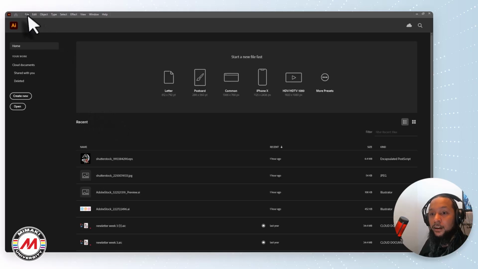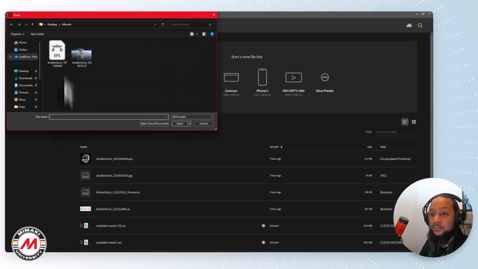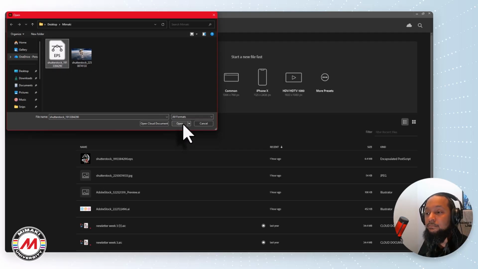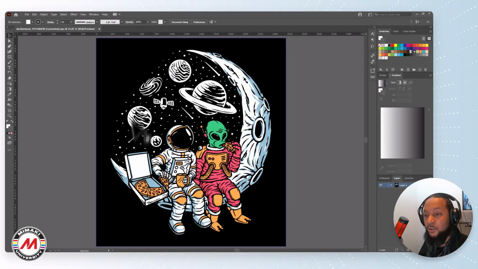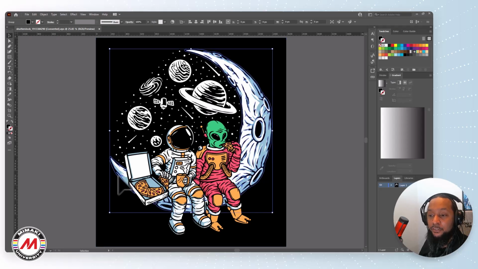From there, I'm literally going to open a file. We're going to start with an EPS file, which honestly is the easiest form of creating a cut file because you already have the lines in your art file. So there's nothing that you have to necessarily create.